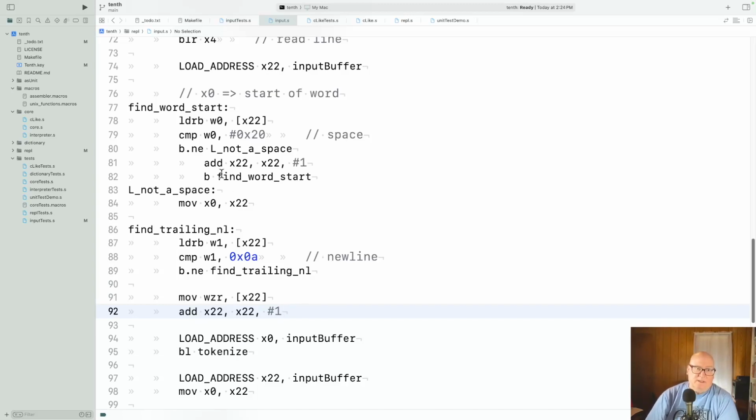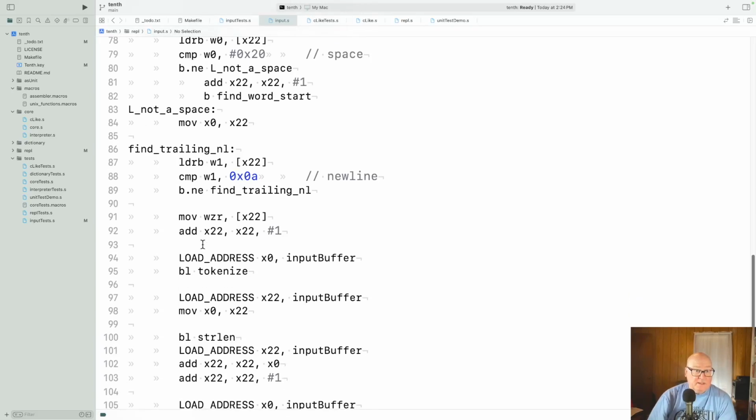Let's make sure I'm good here. Assuming we've done this part, let's walk it through. We set X22 to the input buffer. We start looking there. Are you a space? If you're not, skip out. If you are, move to the next character and go back. We'll keep doing that until we're not a space. Then we'll save the starting point. Then we'll look and see, is this thing a space?